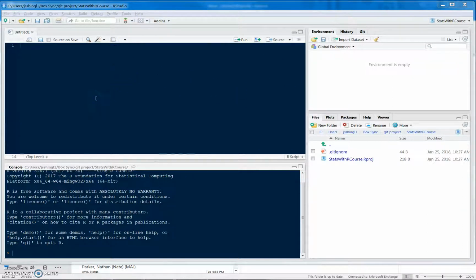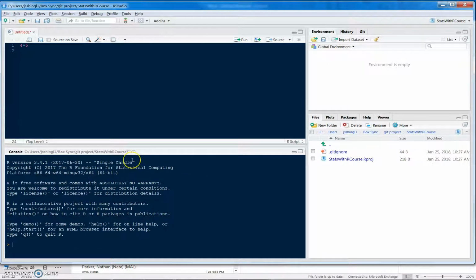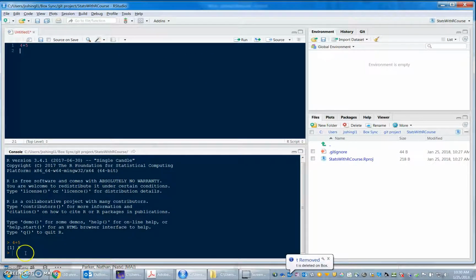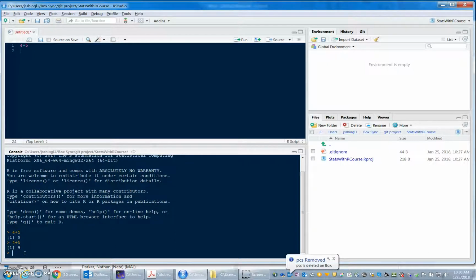RStudio has 4 different screens I'm going to work with. Up here is a script area, and I can write code that will not be executed until I tell it to be executed. So if I want to do 4 plus 5 and I press enter, nothing happens down here in the console. The console is where anything actually gets displayed that I run. So if I go back up here and I tell it to run that code now, it actually ran. I can go down here directly to the console, 4 plus 5, and I run it. I get the same thing out, but it runs immediately.